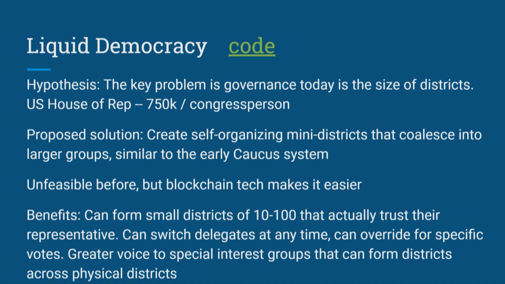There's already a project out there that has some code for it. That's the link at the top. And the benefit is it gives greater voice to small special interest groups that maybe exist geographically very disparate, but online they can form a voting block.